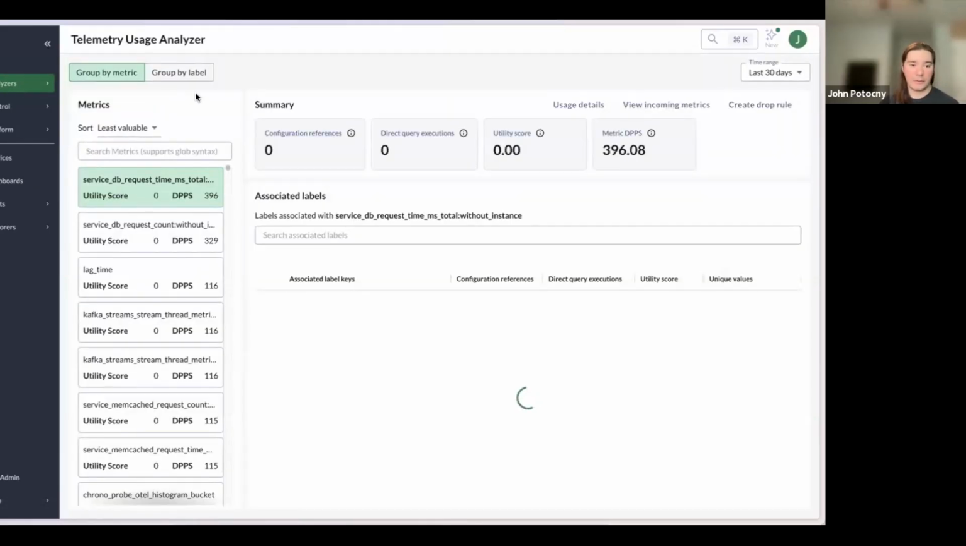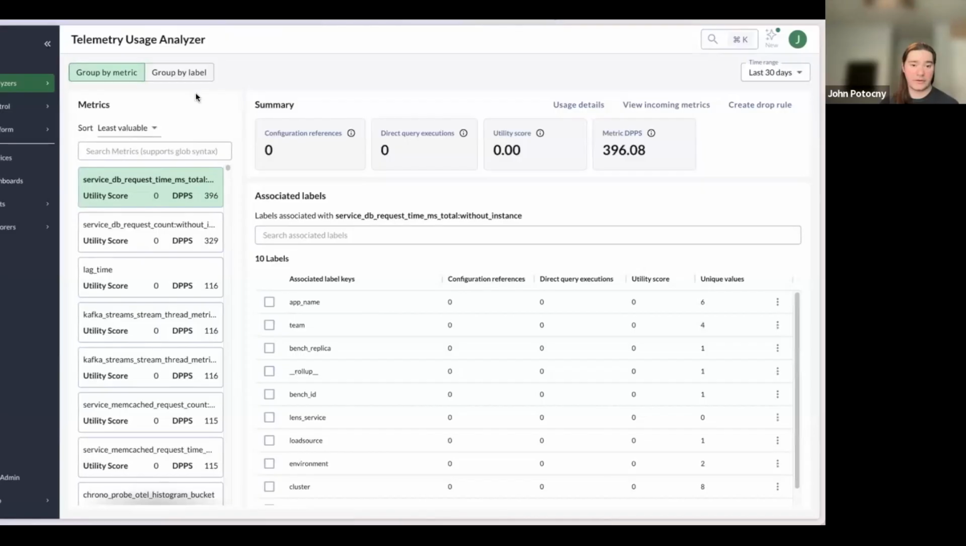We want to be able to show teams and organizations how they're using the data that they send to Chronosphere so that they have the ability to determine, with data, is this something that I should choose to pay to persist? Or is it something that I might want to leverage a shaping rule to reduce the cost of, because it turns out it's not as valuable and it's not worth the cost. So looking at the usage analyzer here, I can do just that. You can see right now it's showing me the least valuable metrics in my system.